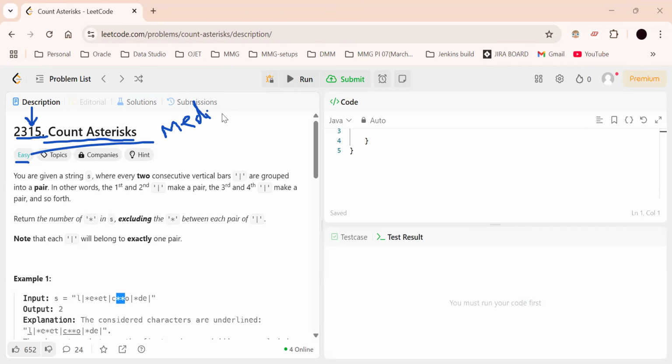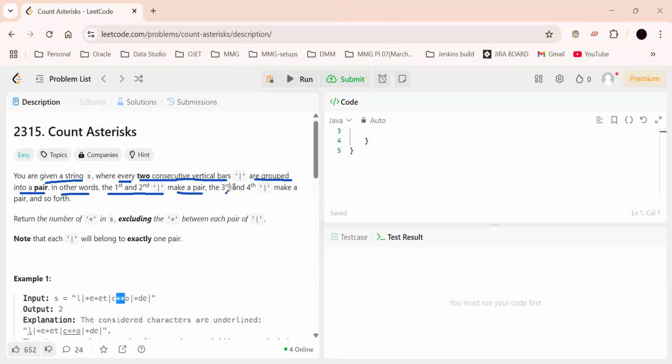You're given a string S where every two consecutive vertical bars are grouped into a pair. In other words, the first and second bar make a pair, the third and fourth bar make a pair, and so forth. Return the number of stars in S. We need to count stars in S, excluding the stars between each pair of bars. This is the twist in the tail, guys.